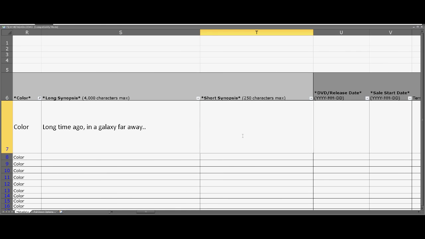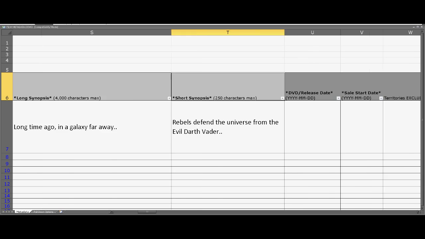Short synopsis. This can actually only be 250 characters long, so you'll need to put in a very short one. So rebels defend the universe from the evil Darth Vader, for example. Maybe a bit longer than that, but probably only a couple of sentences, and you'd hit your 250 character limit.